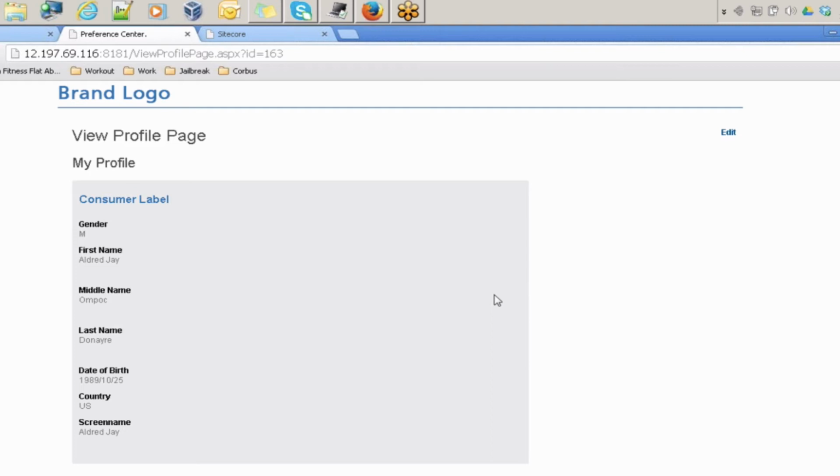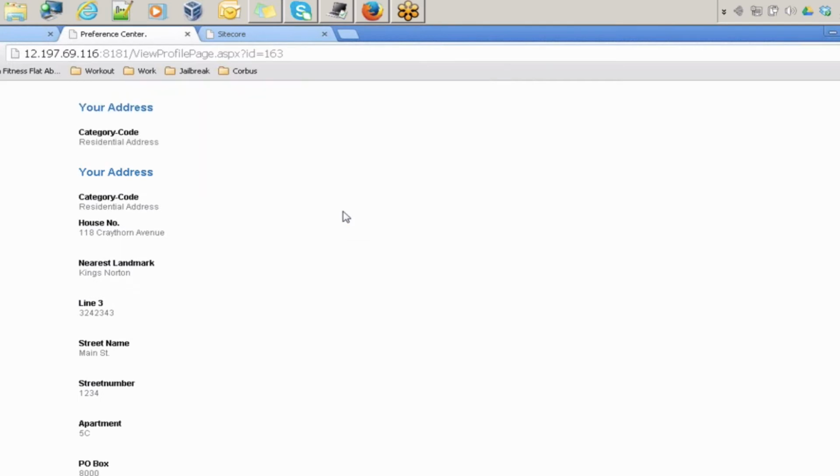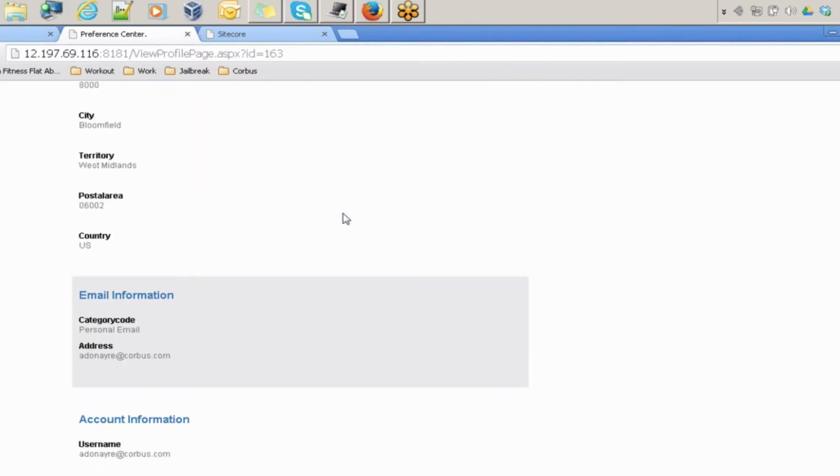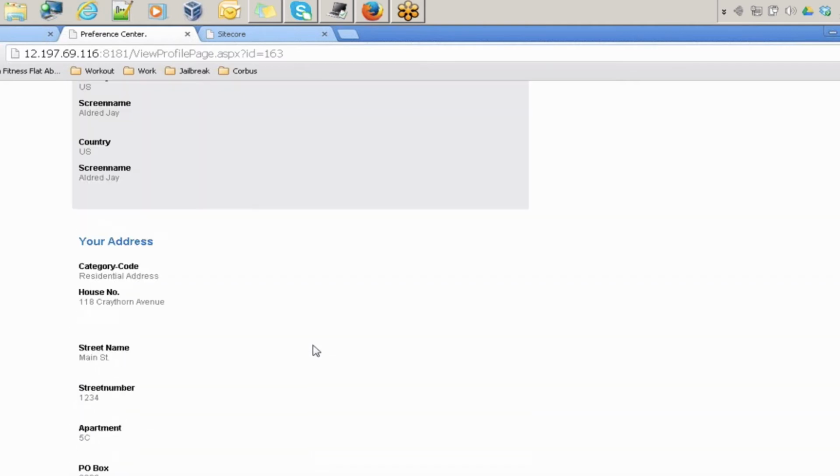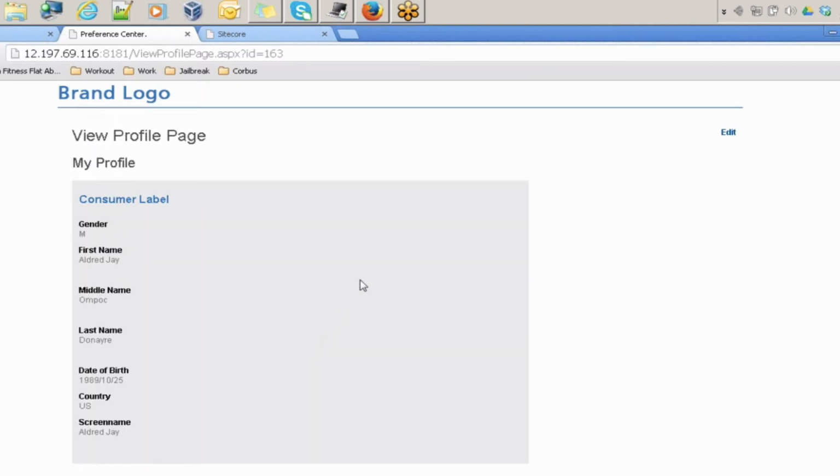After a successful login, now we're redirected to the view profile page. So this is the view profile page. So I have my consumer info, my address info, my email information, my account information, and the opts and traits that I've selected. On the right hand portion, we can see the edit link. So this is the edit link.